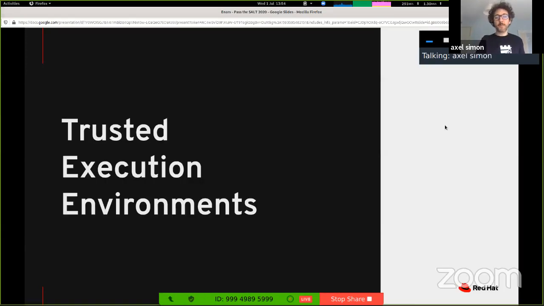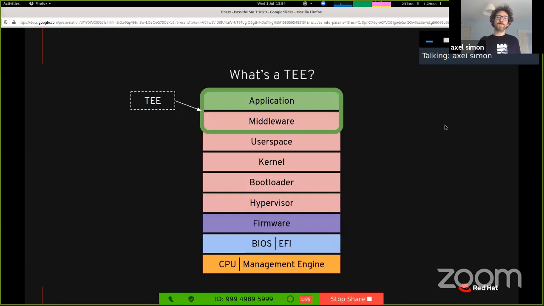But actually, there is something we can use these days, and that thing is trusted execution environments. So what do they do, TEEs? We'll define what they are afterwards. But what do they do? TEEs, trusted execution environments, enable you to create an area where you can put an application and its middleware, for instance, and to protect that. And how is it protected? Well, the CPU creates that protected area.